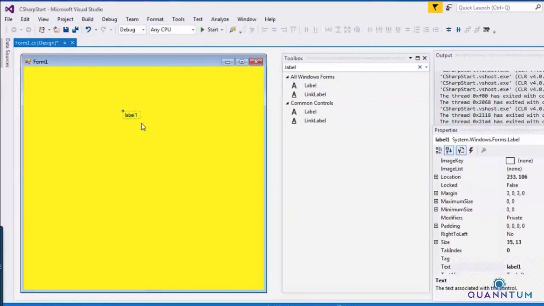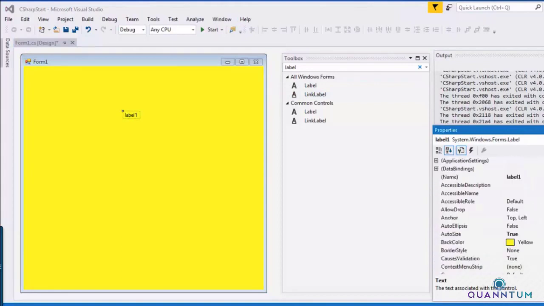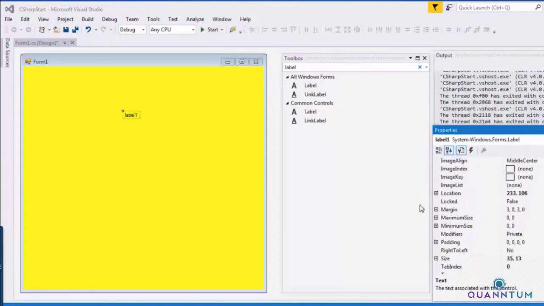But as you can see, I cannot increase the width and the height of my label. That's because of the AutoSize property. Remember that I told you that this IDE is context sensitive. So if I select this label, different kinds of properties are going to appear here, right? So select this label. This is very important.